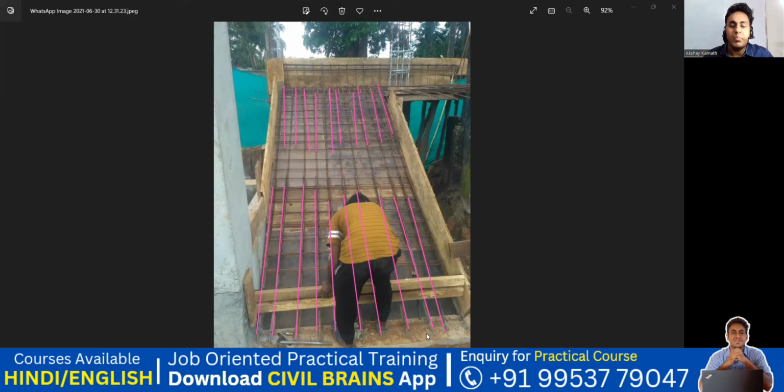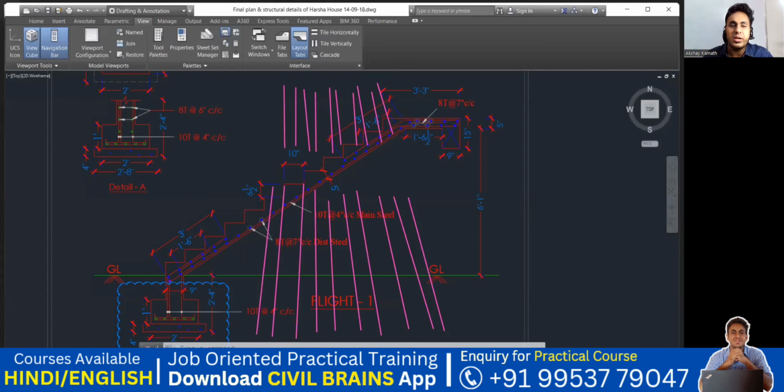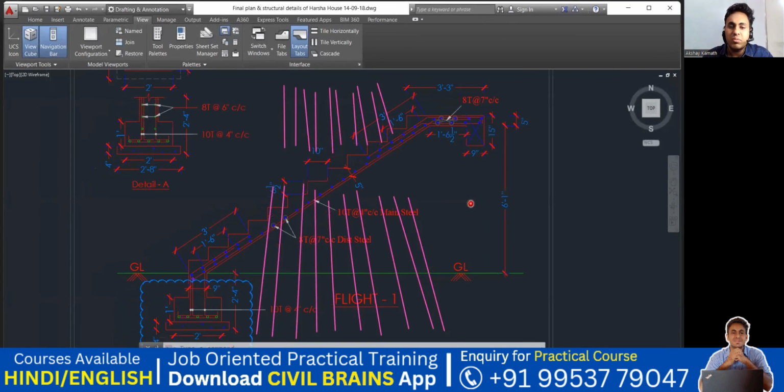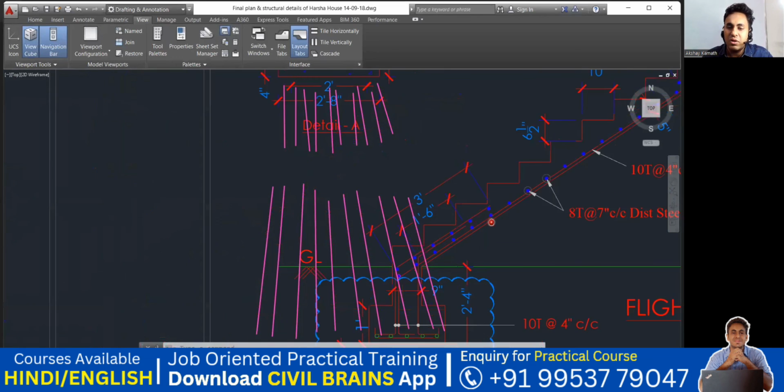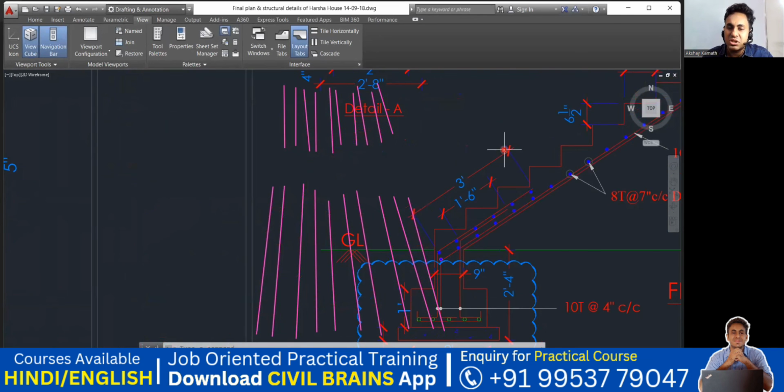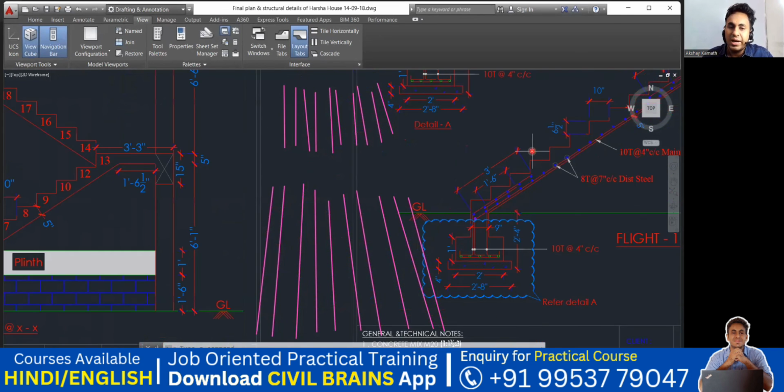Now practically we'll see, through a drawing, if I show you that. Can you see this part? It is written not 3 feet. Yeah, this is 3 feet. This is the extra bar which is coming from the bottom, and the top bar.